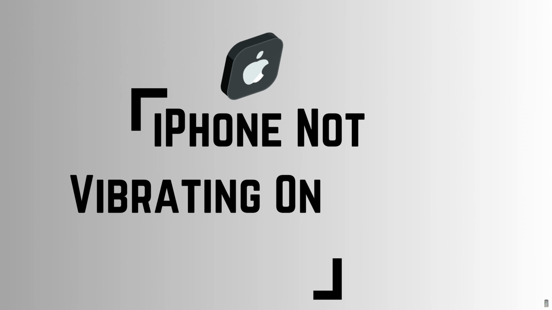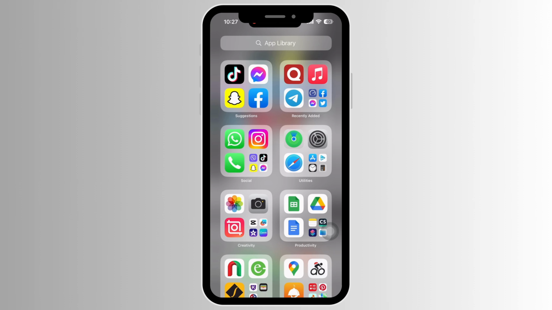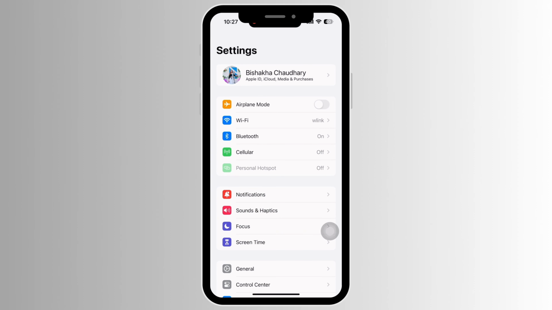How to fix iPhone not vibrating on silent mode. Let's get right into the tutorial. Launch the Settings application on your device.